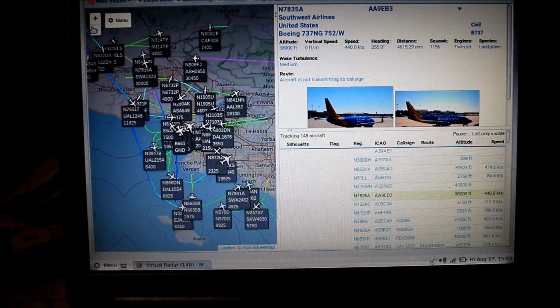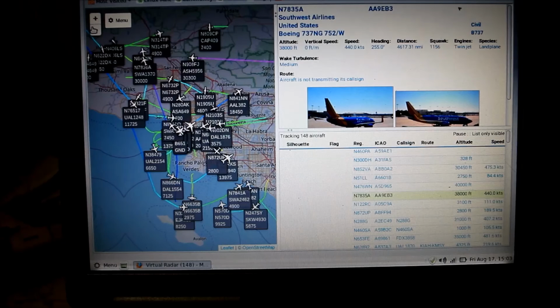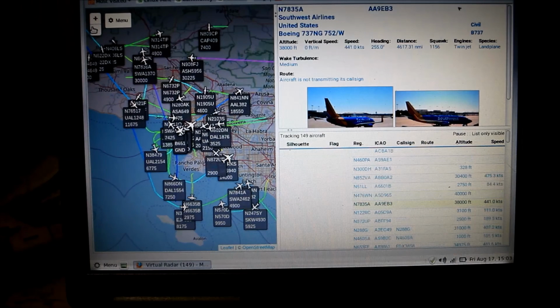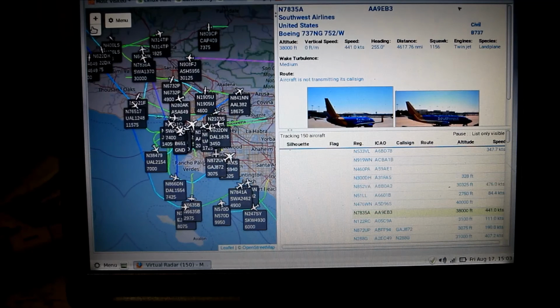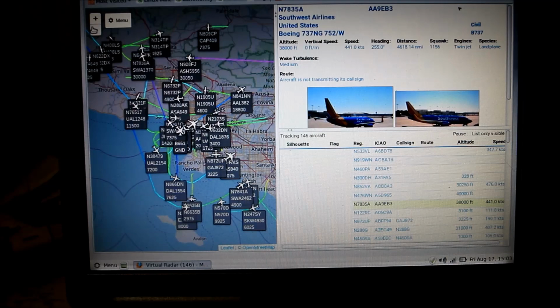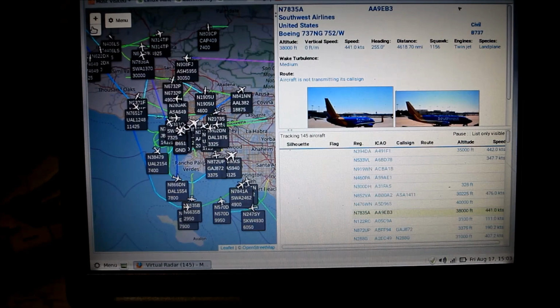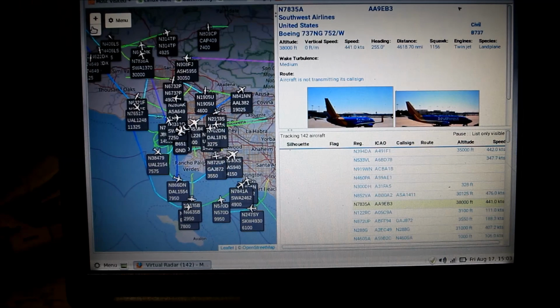So anyway, that's more than you probably ever wanted to know about ADS-B, but I thought I'd put a little video together for anyone who's interested in putting together your own receiver. It's, again, a lot of fun, and it's something that a lot of amateur radio operators do, and a lot of flight enthusiasts as well. Hopefully you learned a little bit from this video, and I'll talk to you later.